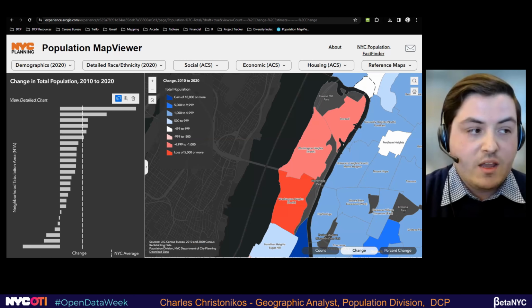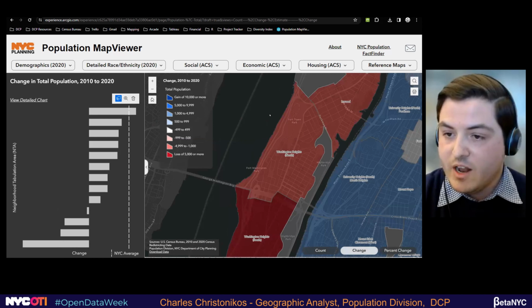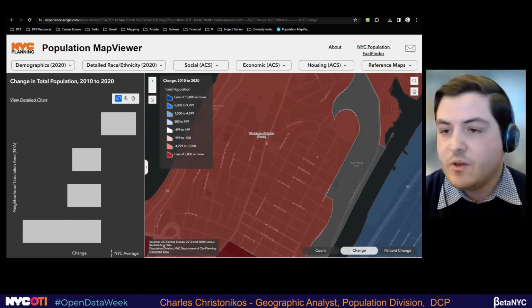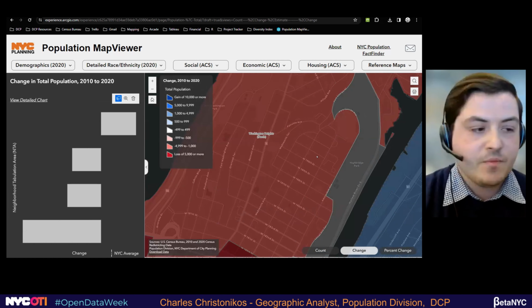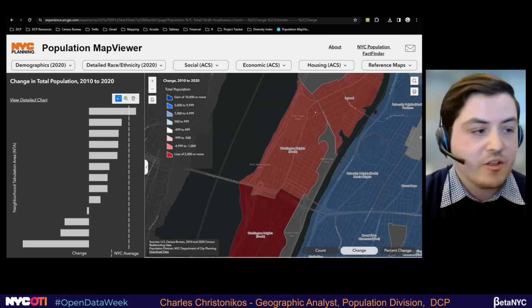And if I were to zoom in a little bit further, eventually the layer will become semi-transparent and you can see the underlying street network. This is really useful if you're trying to find a location and you just know an intersection, or just to see the different boundaries of these geographies that we have for neighborhoods.